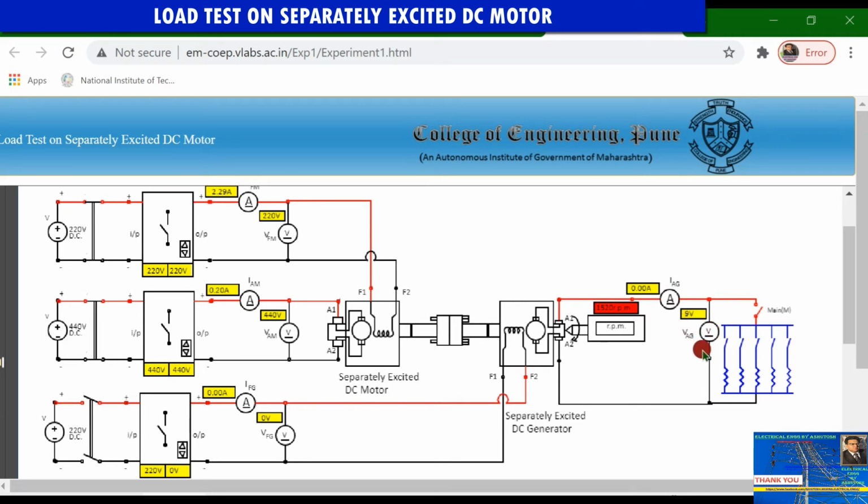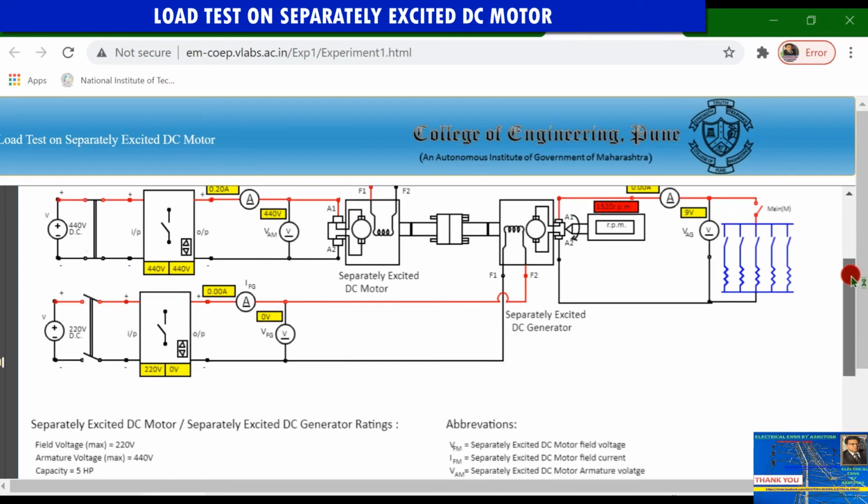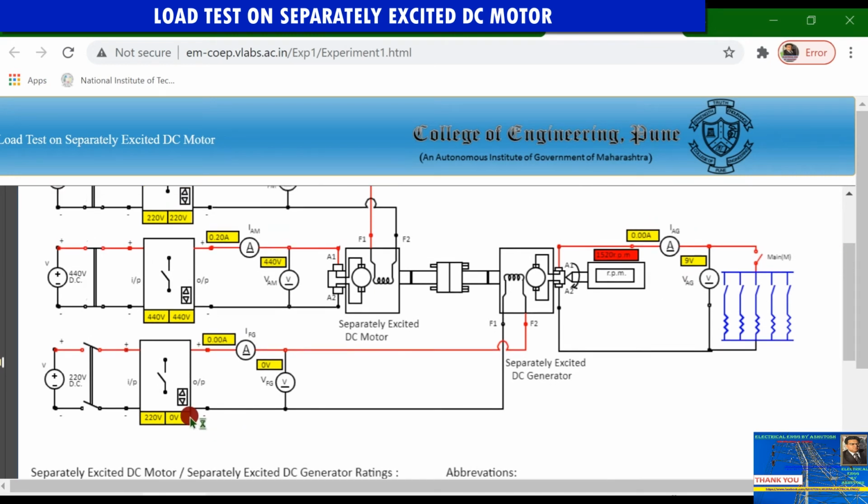So this will read the armature voltage of the generator, and this will read the load current or armature current coming out of the generator. Now you have to click on the field supply, guys. This is the field supply of the generator, a separately excited DC generator, and the armature part of the DC generator is this, and this is the field part which is separated.